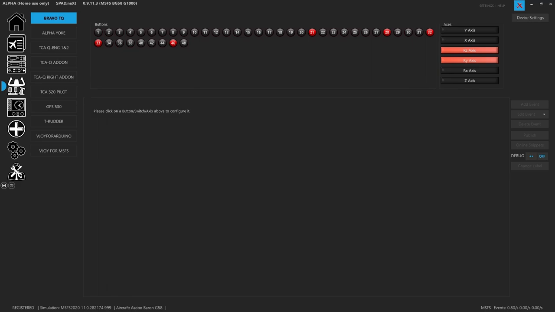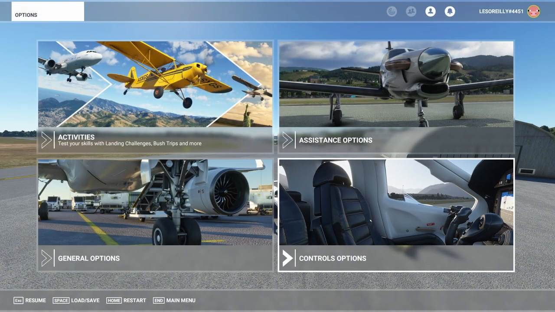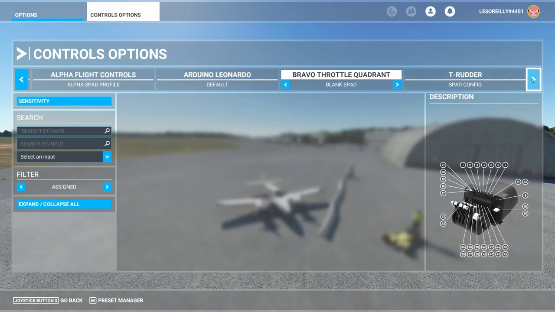Now we're going to get into how we configure those, but first we need to hop back into the sim and make sure that we turn everything off. Now that we've jumped back into Flight Sim, we want to make sure to bring up the escape menu, head into our control options, find your Bravo throttle quadrant.